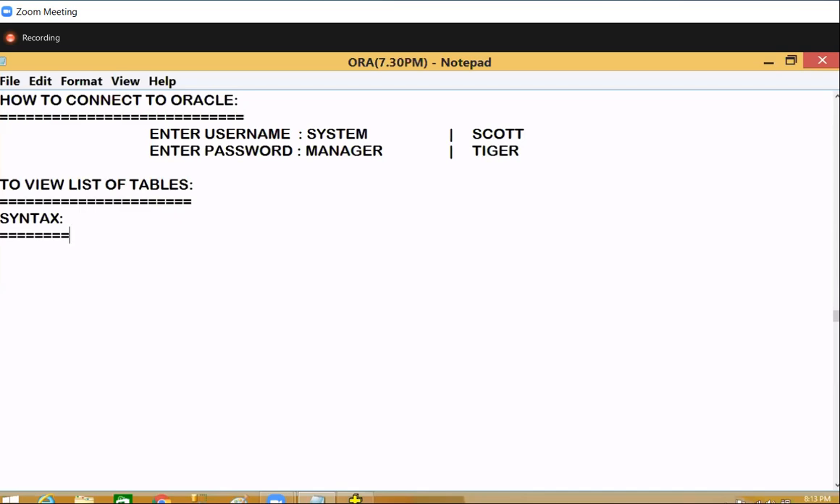Same way, in the SQL language also we have some syntaxes. Just think the syntax is nothing but a formula. These are predefined, not user defined. So you just come back and call: select * from tab.